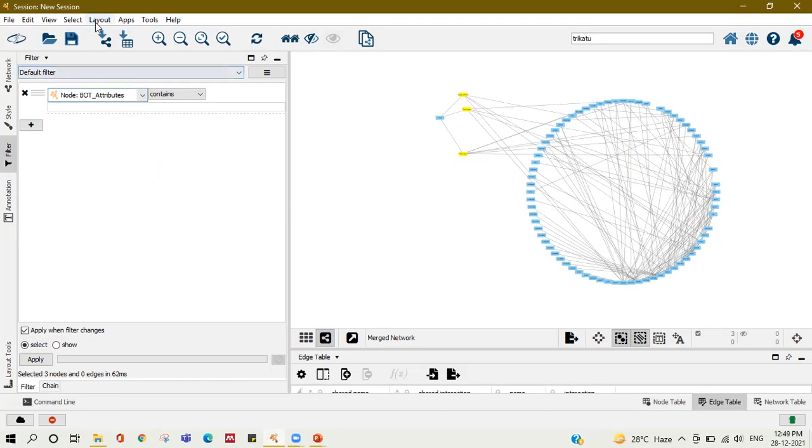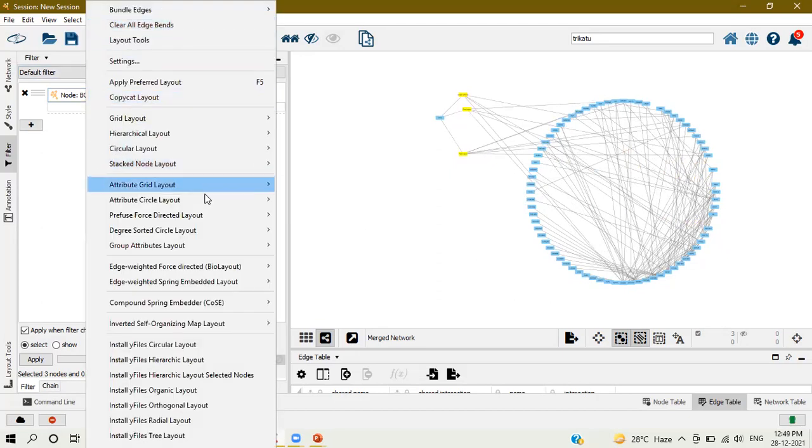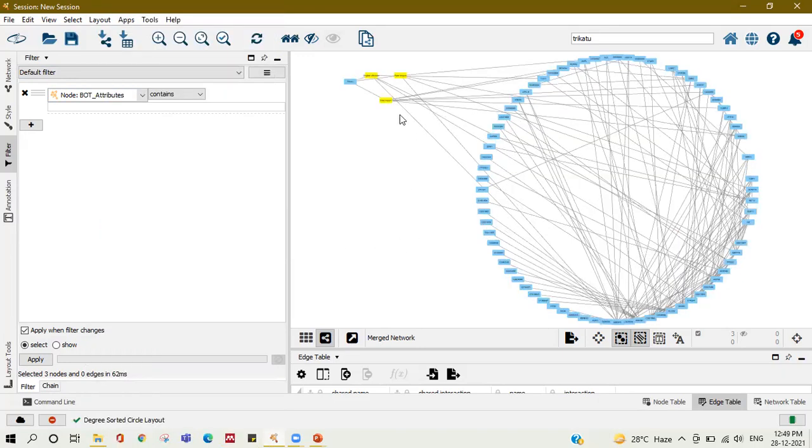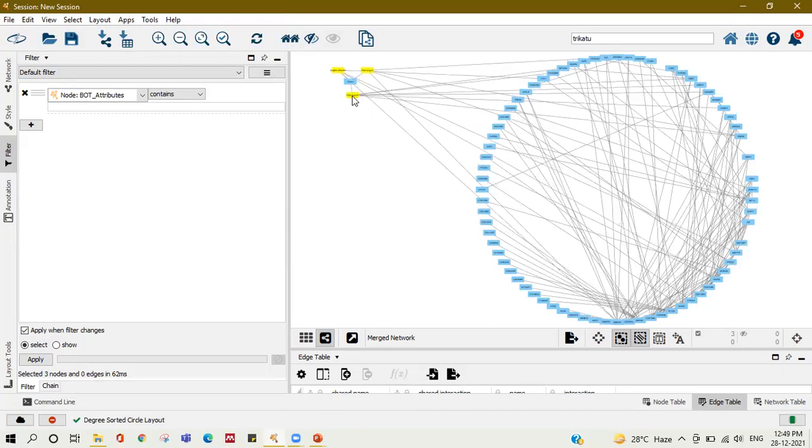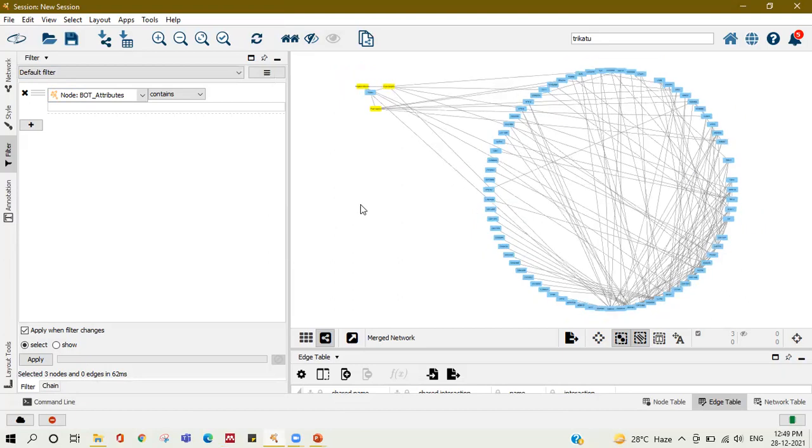Again, I'm going to create layout, that is degree sorted circle layout. Now in this case, I need to give this particular layout to selected nodes only. That means the selected 3 botanicals. So those will come in the circle. Obviously those are 3, that's why those are looking in a triangle. So I'm just putting them aside, putting them along with trigger 2.